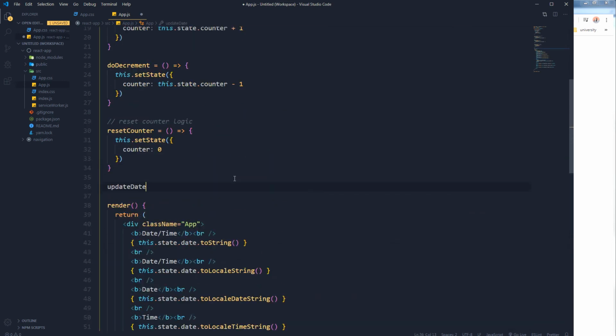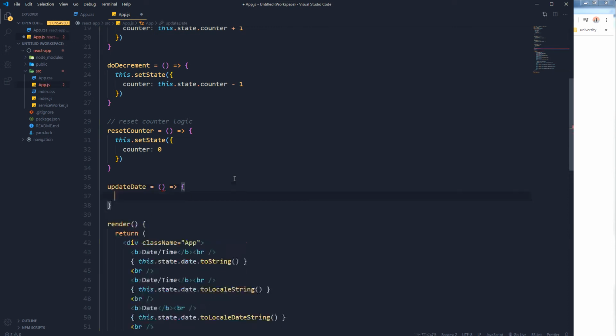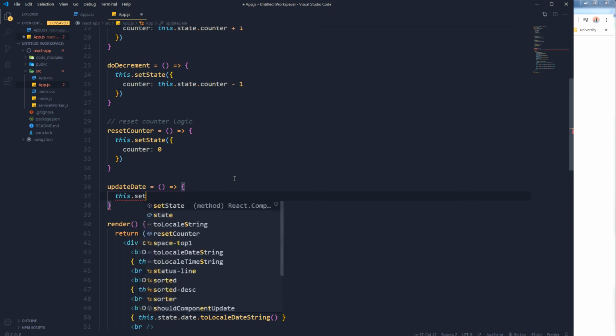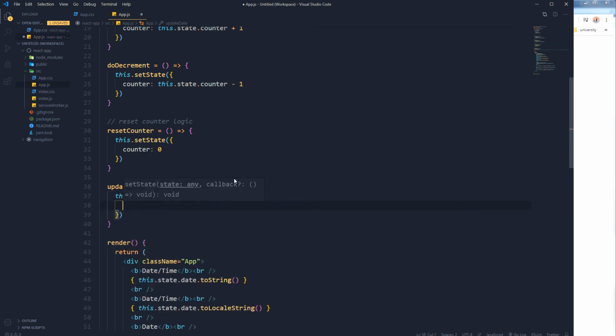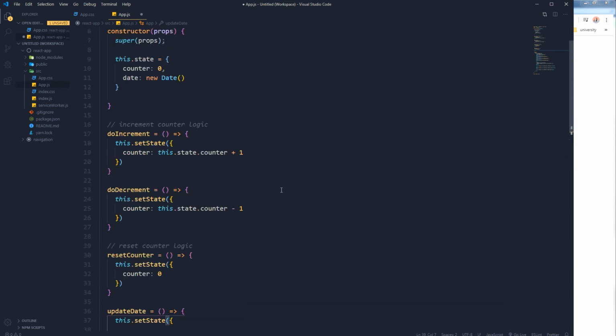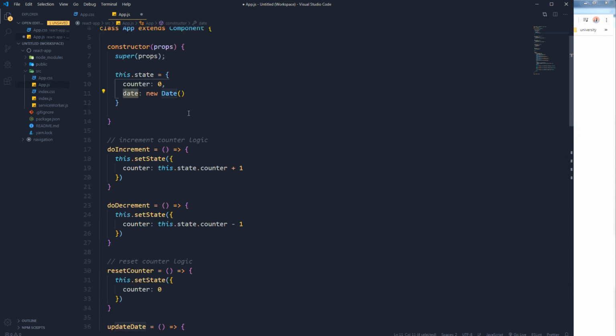Update date. This is also pretty much straightforward. So this.setState, we are again setting this state, changing this state, and we will point to this date property inside this state object.